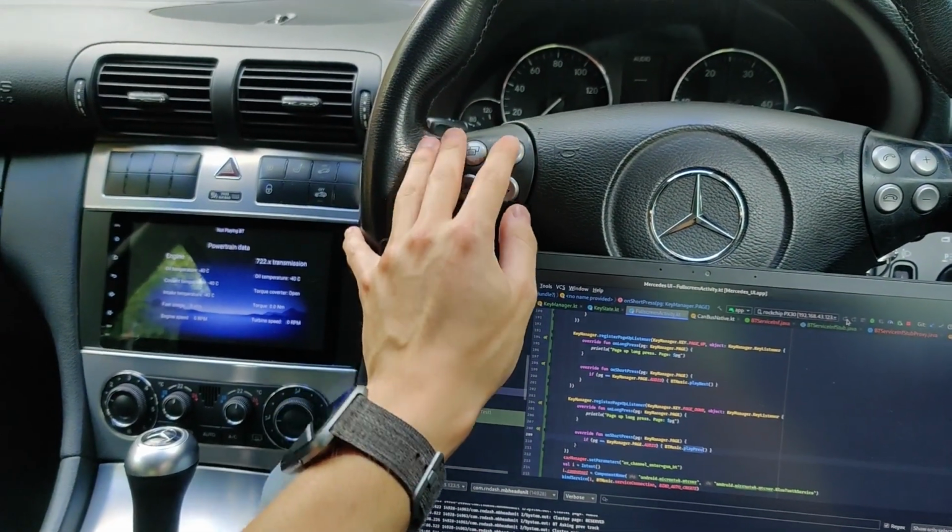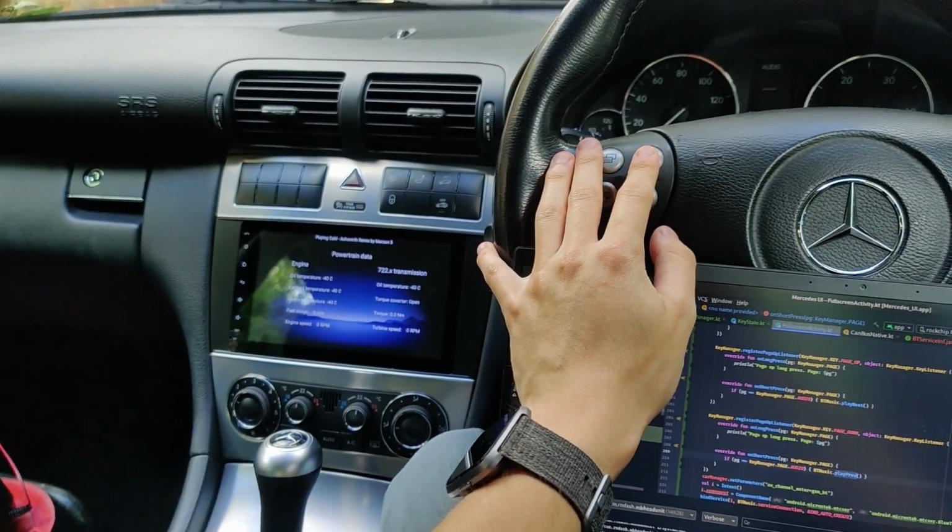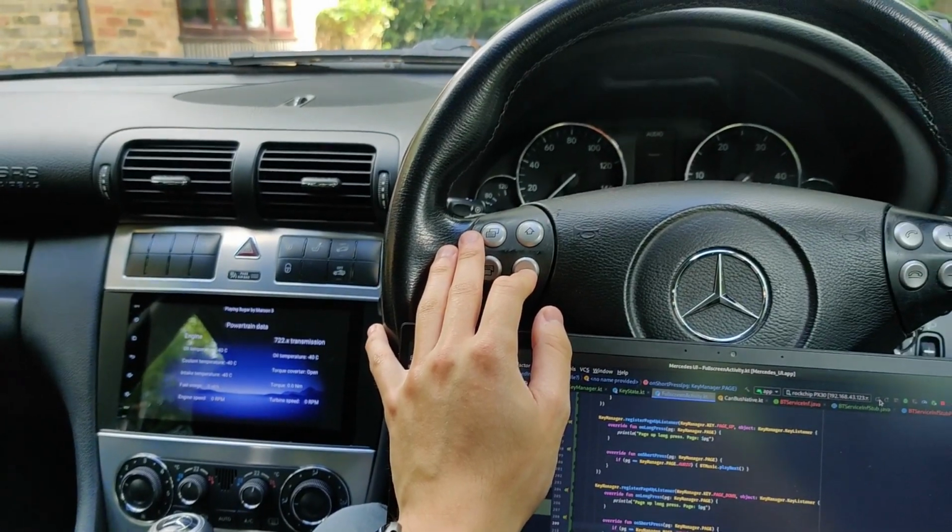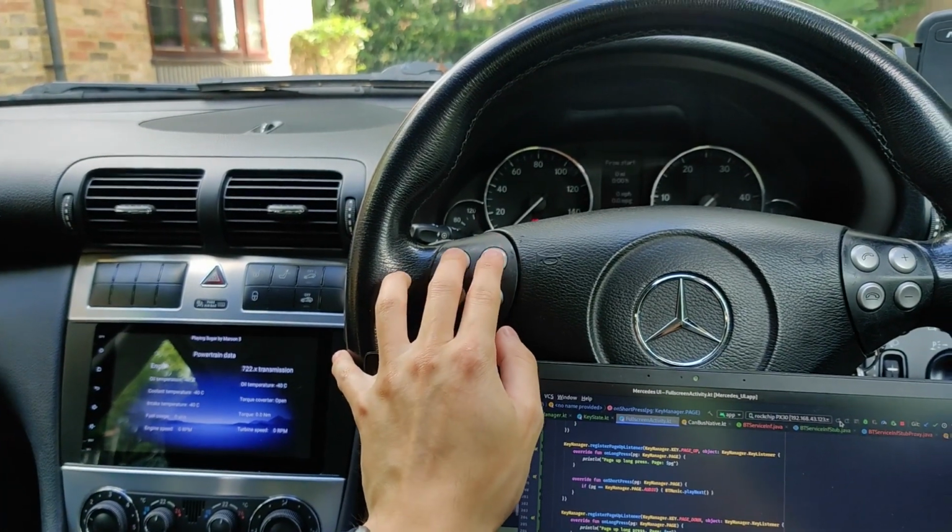From the car now, as I press the up and down arrow, the music tracks change, and as I adjust the volume, you can hear that the volume level is also being changed.